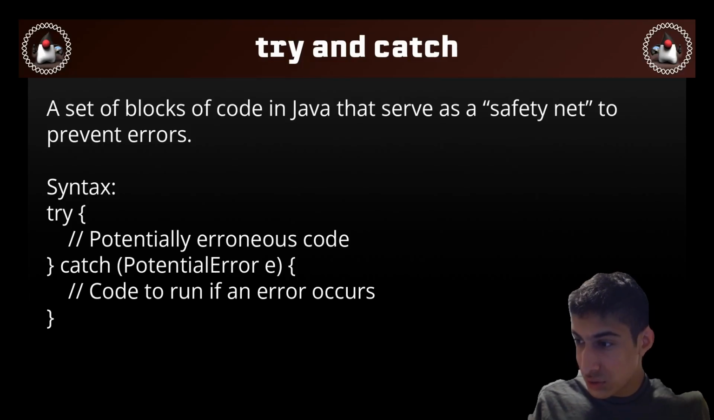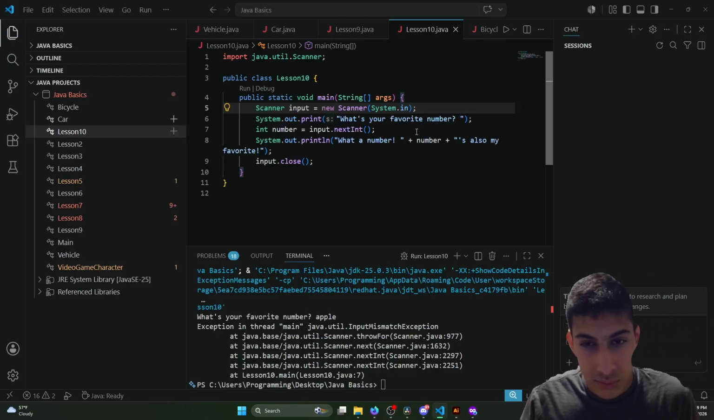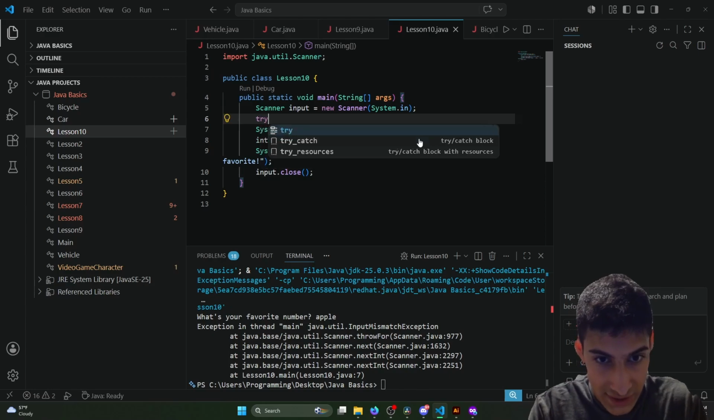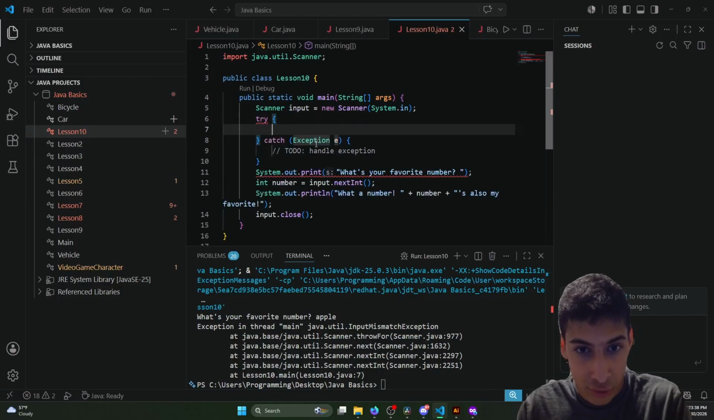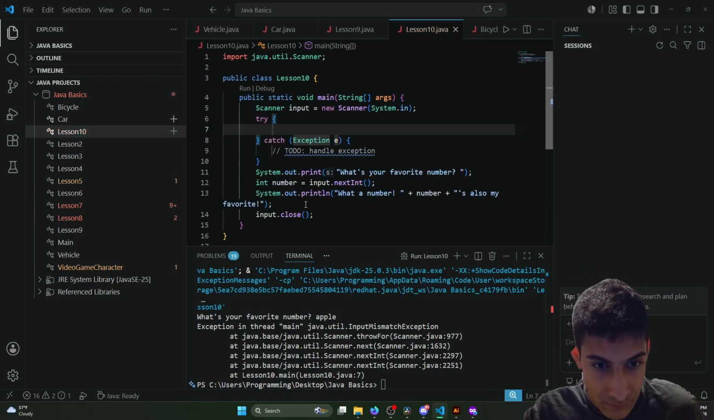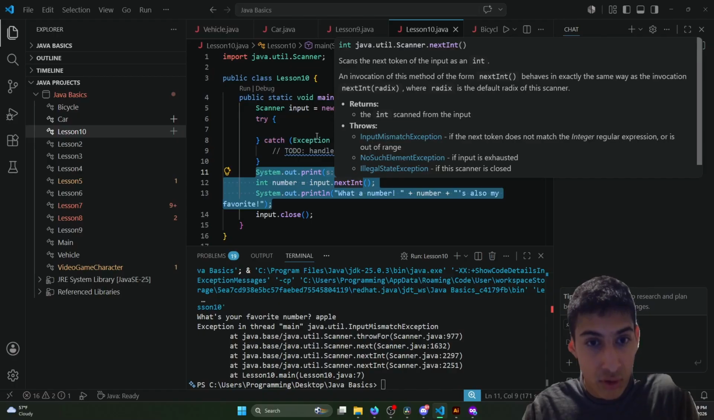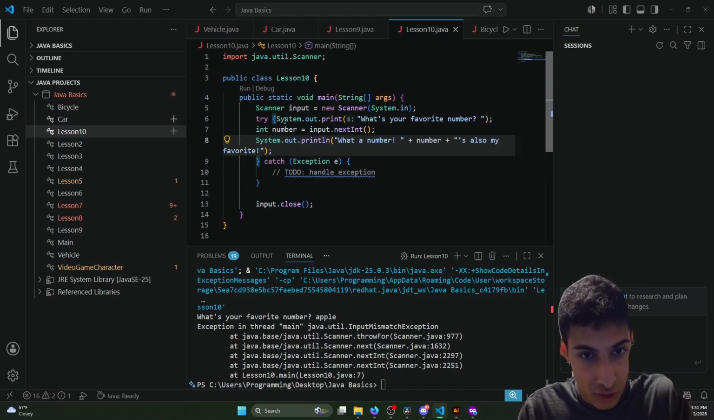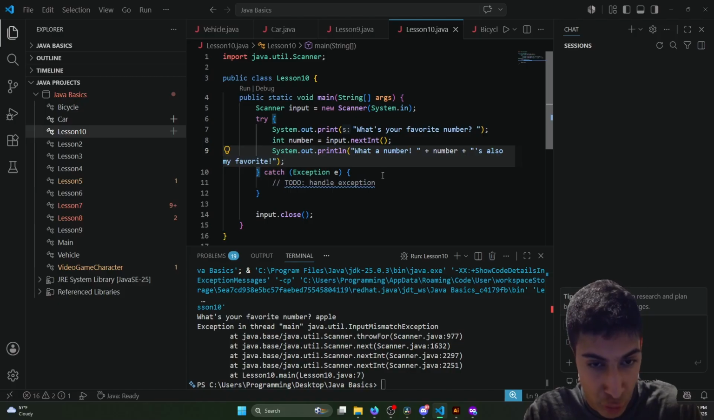So now we can actually try this out inside of our code. So we can create a try catch block like this with try underscore catch in the autocomplete here. And so it seems like this code here, where it's asking us what's our favorite number, is the code that's actually causing the error. So that's what we'll put inside of our try block.